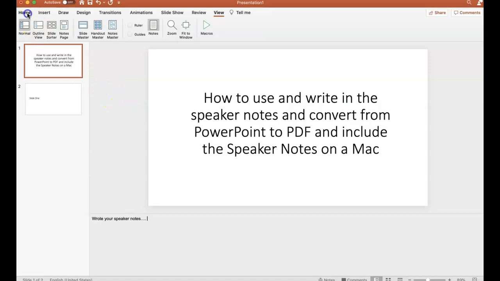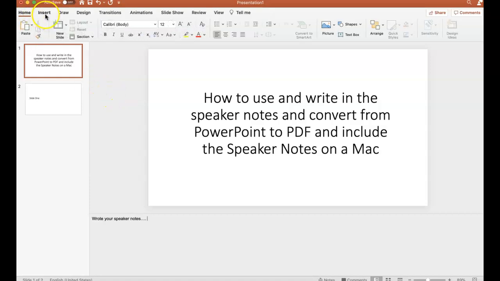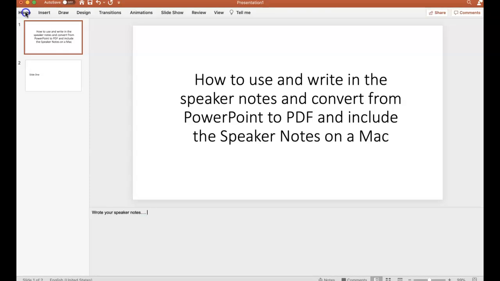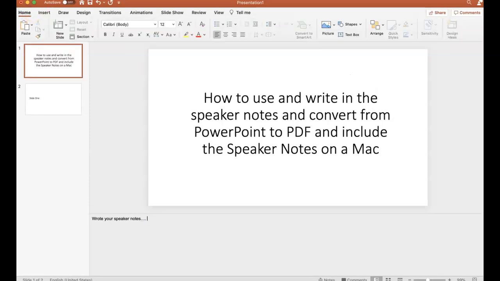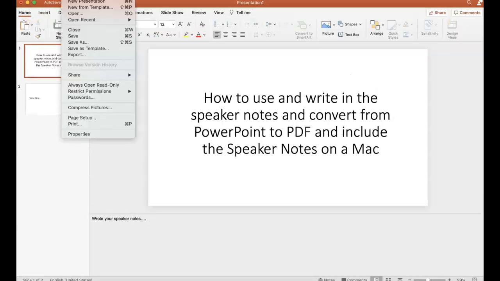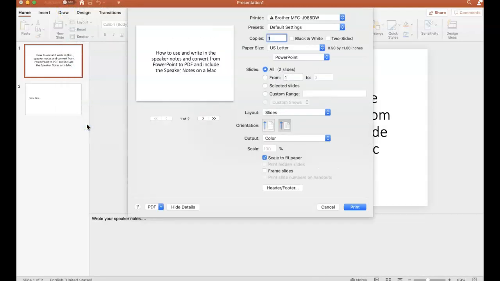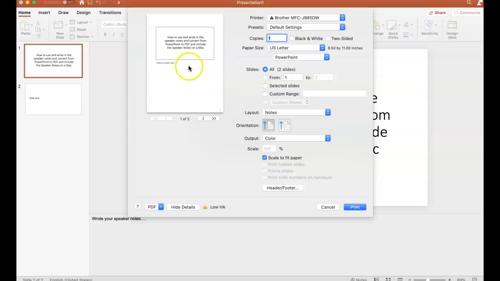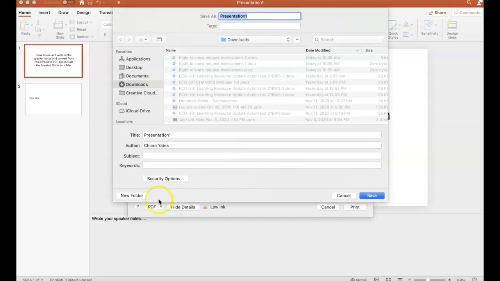To do that, you'll have to go on File, and you select Print. After you select Print, you go on Layout and you do Notes. See, and now you can see the speaker notes in your preview. And you go down to PDF and save as PDF.